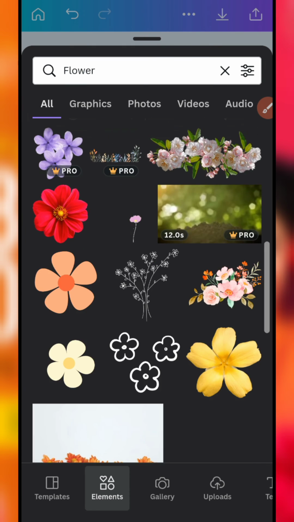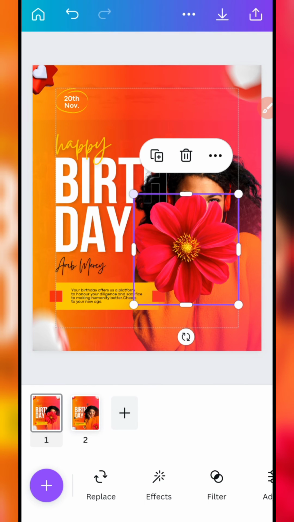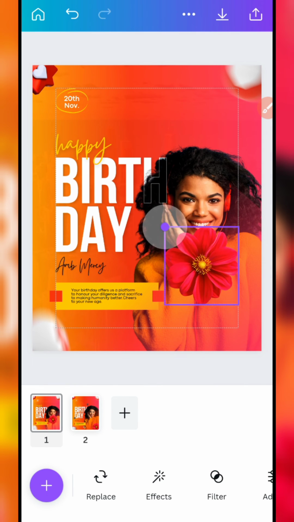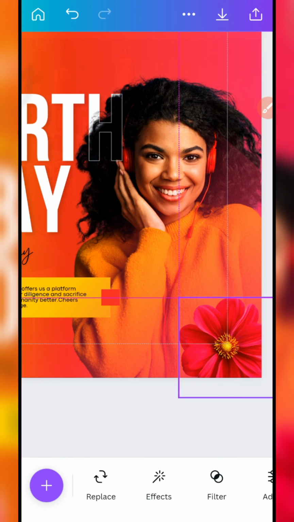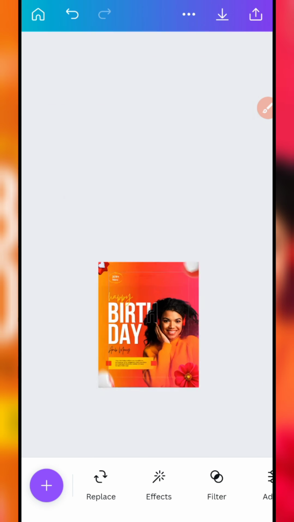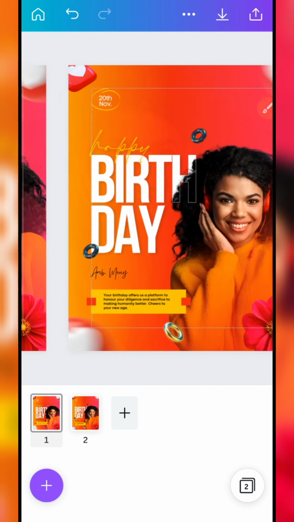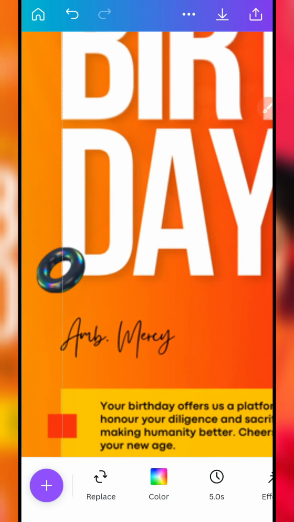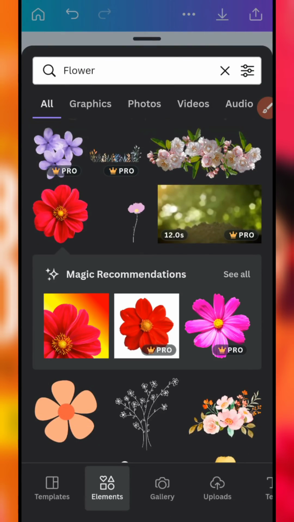You'll see that flower we use. This is the flower. Click on it. Resize it, just hold the edges. Resize it and position it rightly. Okay, so that's the positioning exactly. And then if you want to get these rings, this one and this one and this one, before we round up this design, click on this plus button here.